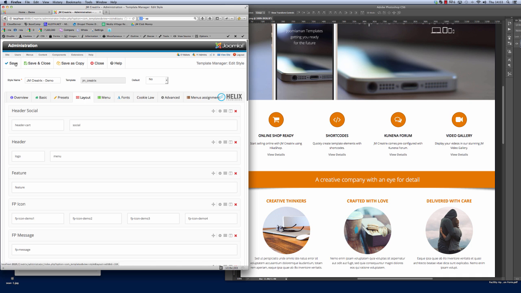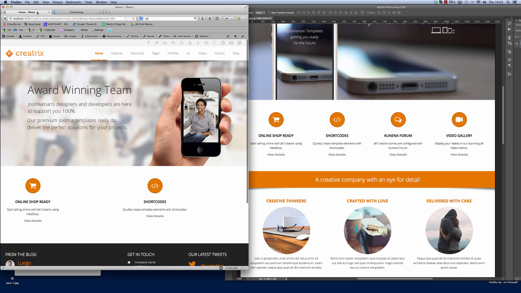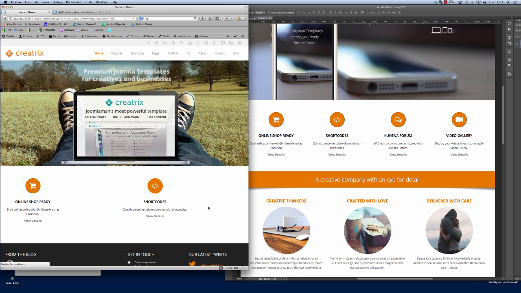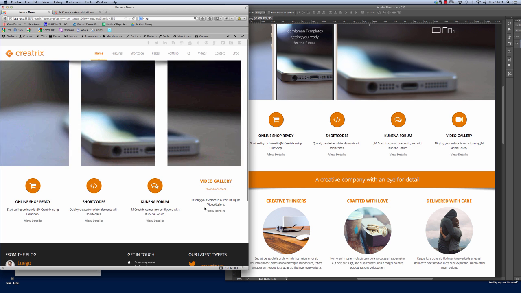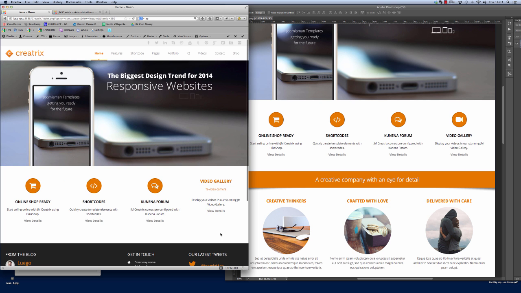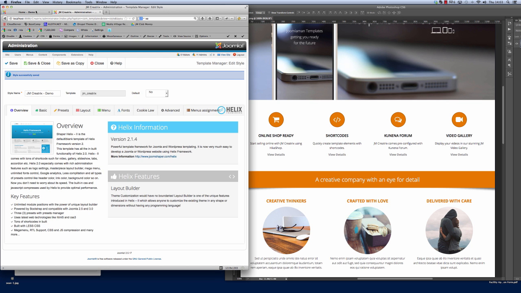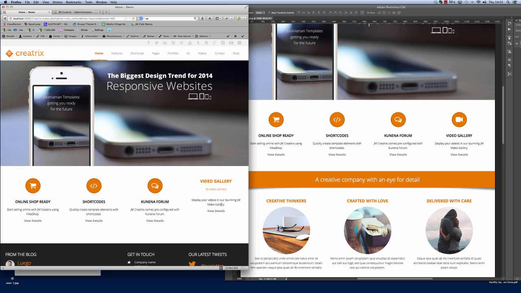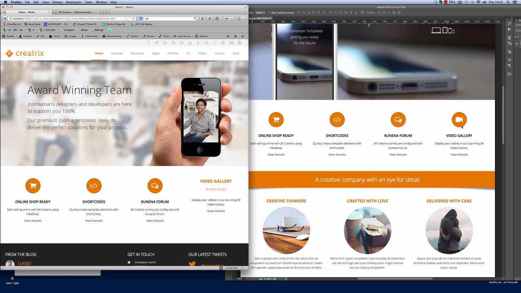We'll save that, just let that save, and then if we refresh the home page, you'll see now that we've got the 4 icons on the home page. Now it seems we've got a bit of an issue with that one there, so let's move on over to that one. So we've got a video gallery, so it's obviously not picking up this icon here.